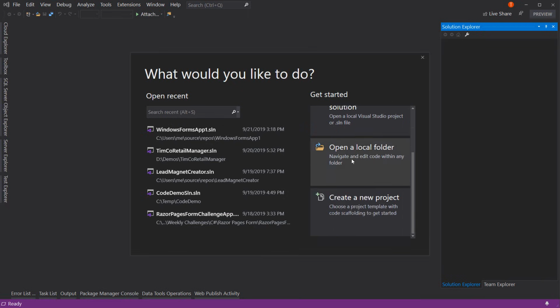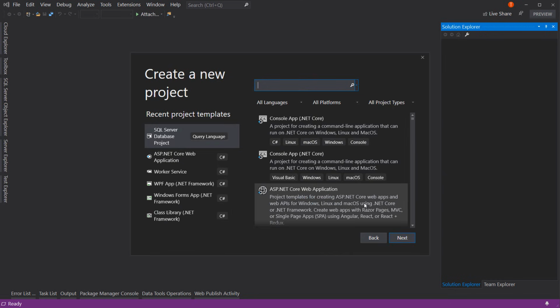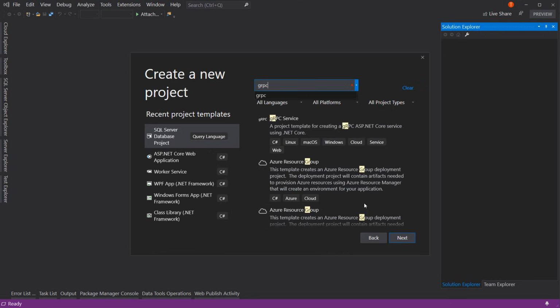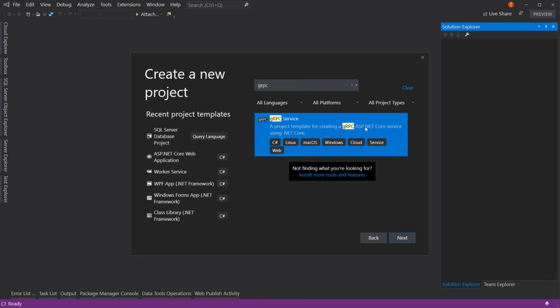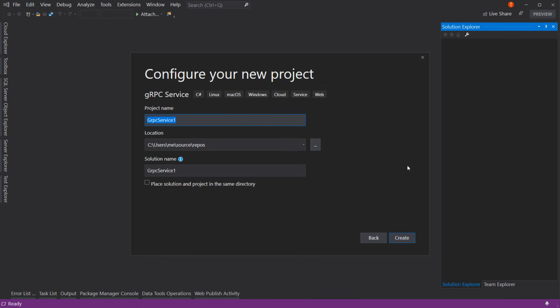We're going to start by creating a new project. And in the search box, let's search for gRPC, and we'll find gRPC service. Now, this is a .NET Core 3.0 item, so you'll have to have .NET Core 3.0 installed, which, as of the time of the recording of this video, is not quite out yet. It's going to be out soon, but by the time you watch this video, it will be out, so you should be able to get it for especially Visual Studio 2019. So gRPC service, and hit next.